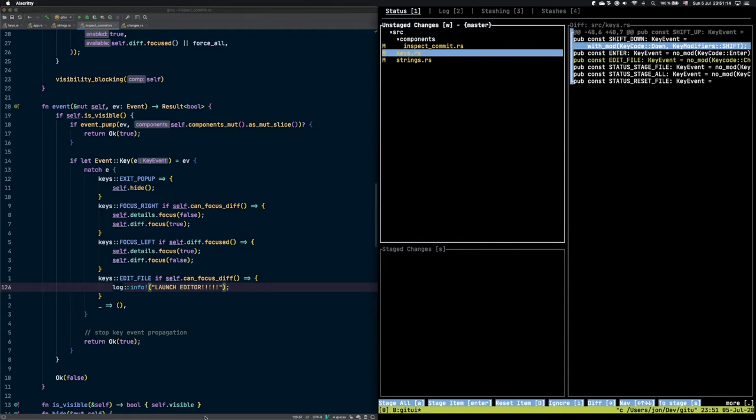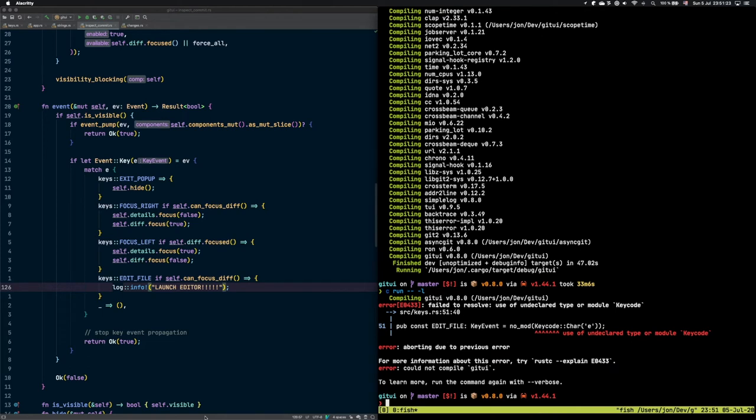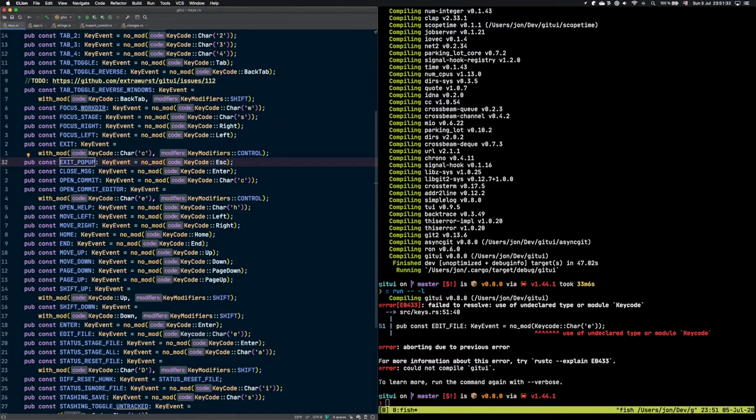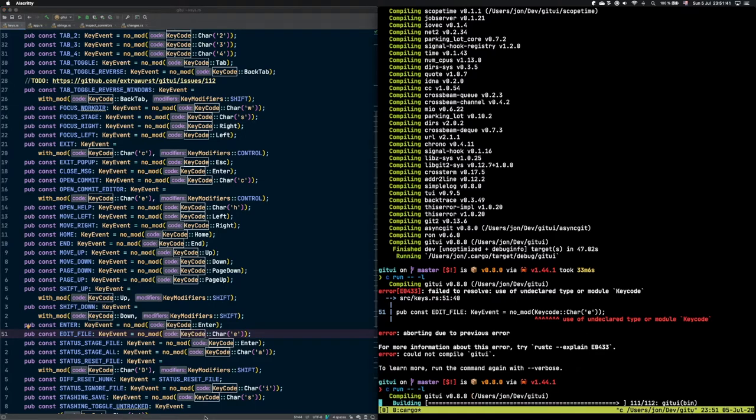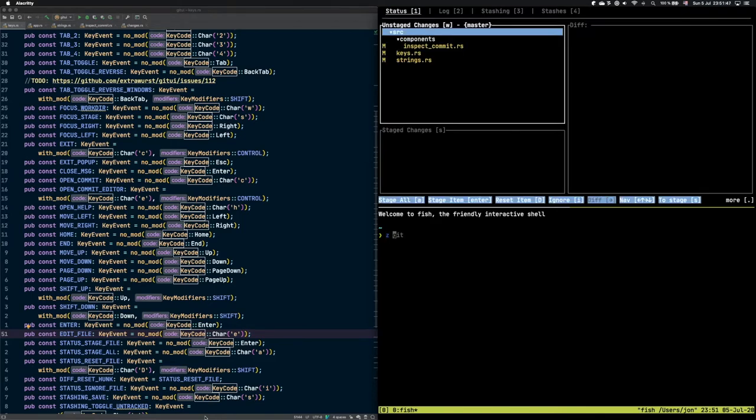Save this. Jump back to here, and we're going to run this with dash L to enable logs. Compilation. Oh yes. Key code doesn't exist. Keys. Line 51. This should be an uppercase C. Yeah, looks good. Let's jump to dash I get, and we're going to go to caches. Should be a log file here. Yep.